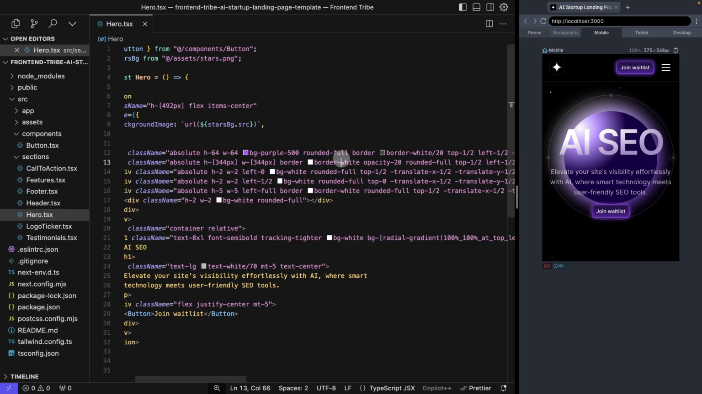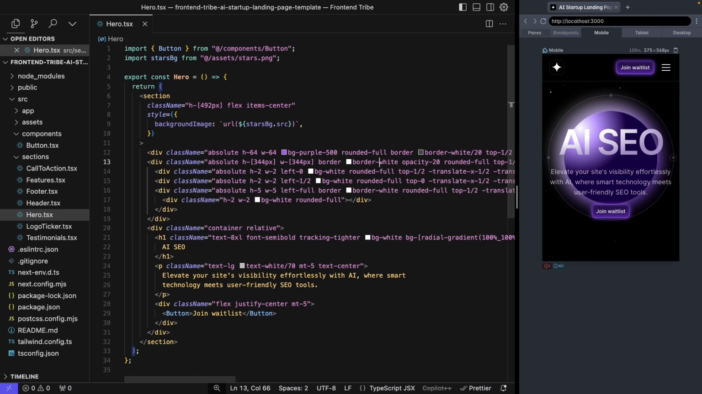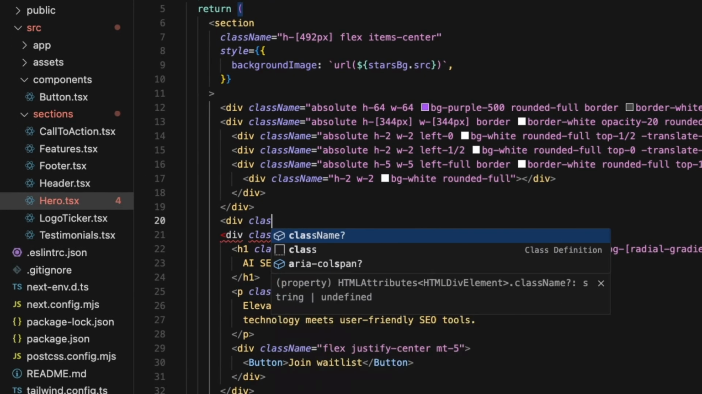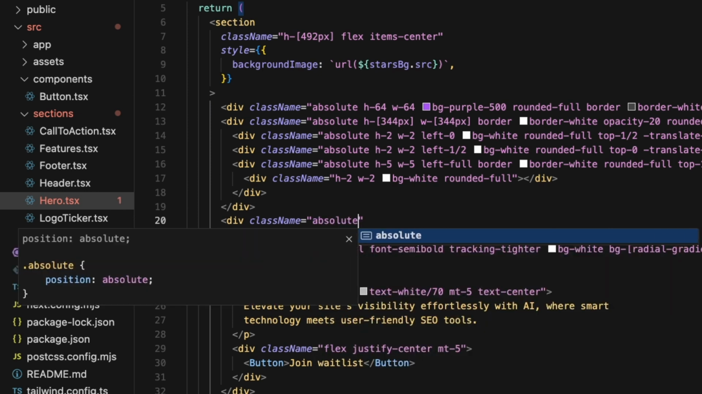Now that we've done our first ring, we have the general idea of what we're going to do with each of these rings, which is we're going to make sure that they're set to the right size, and we're going to make sure that they're positioned as they should be. So the next ring is going to be a lot simpler because it's just a dashed line. So I'm going to create another div below my first ring. I'm going to say div class name equals absolute.